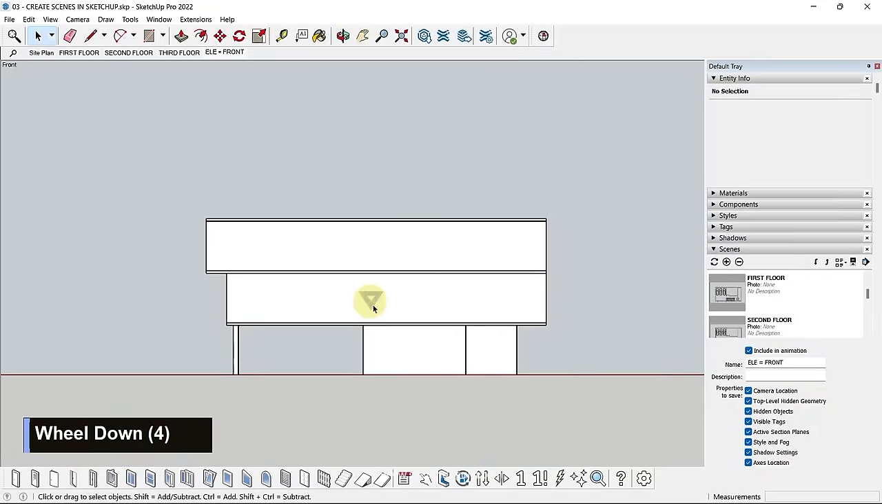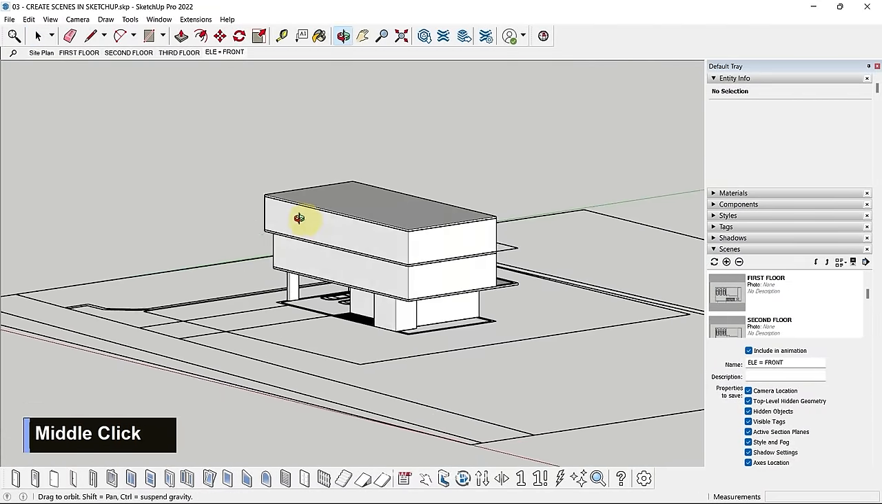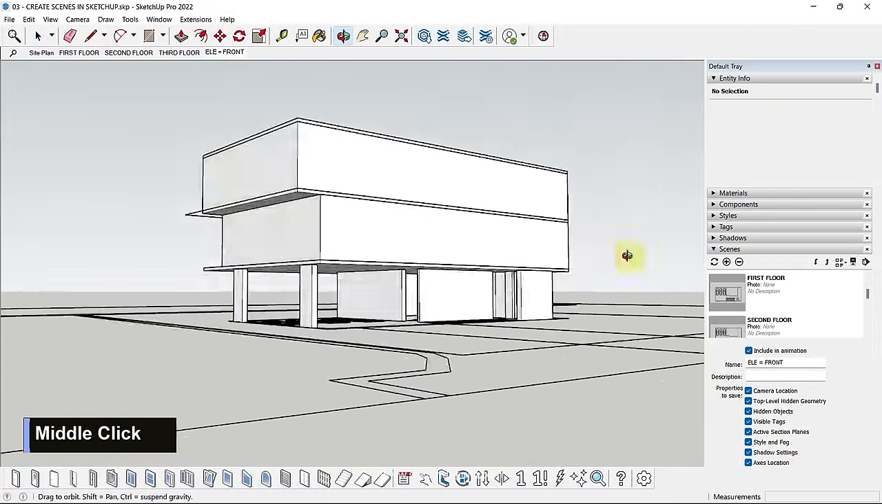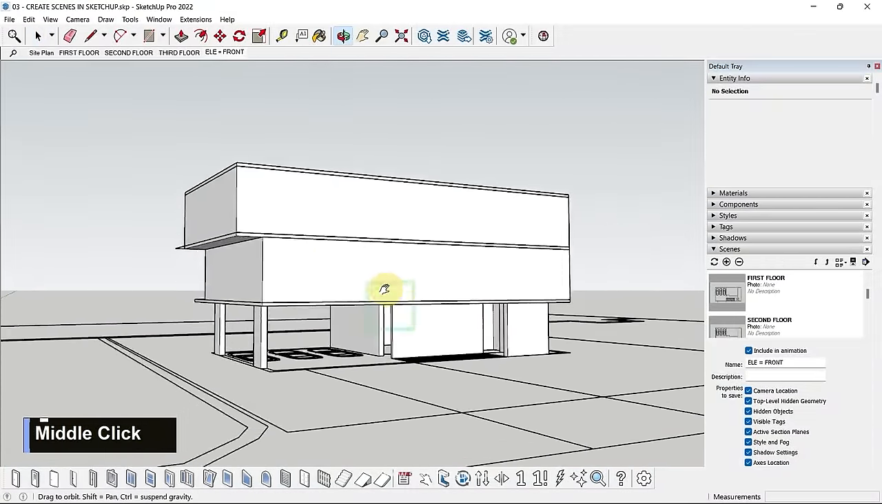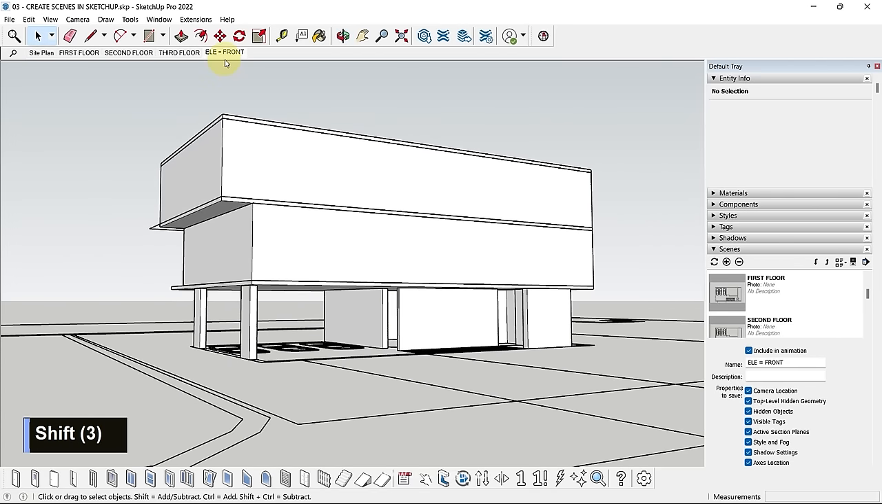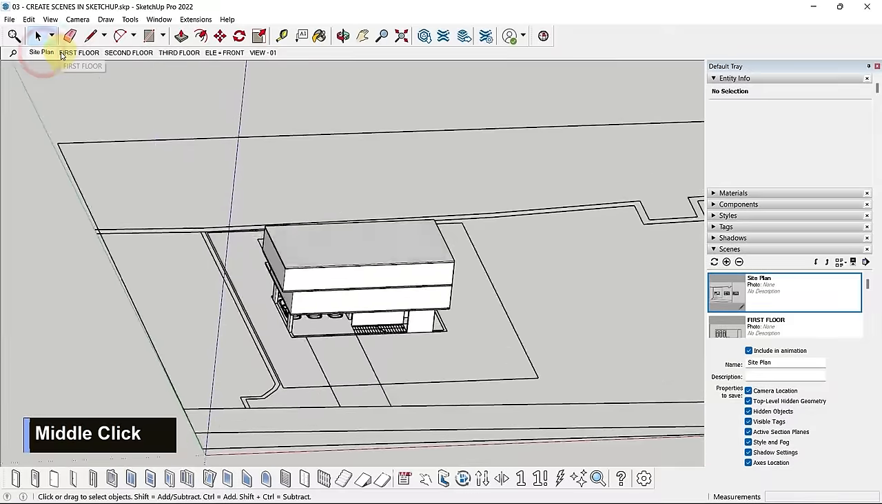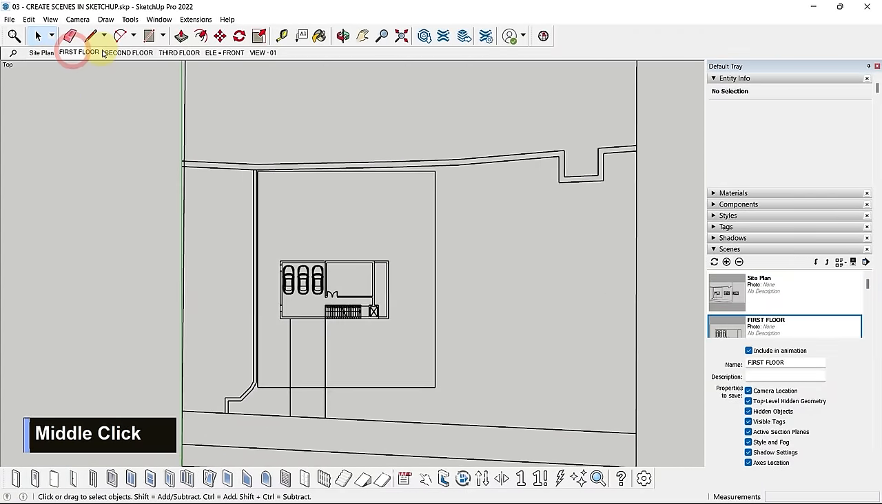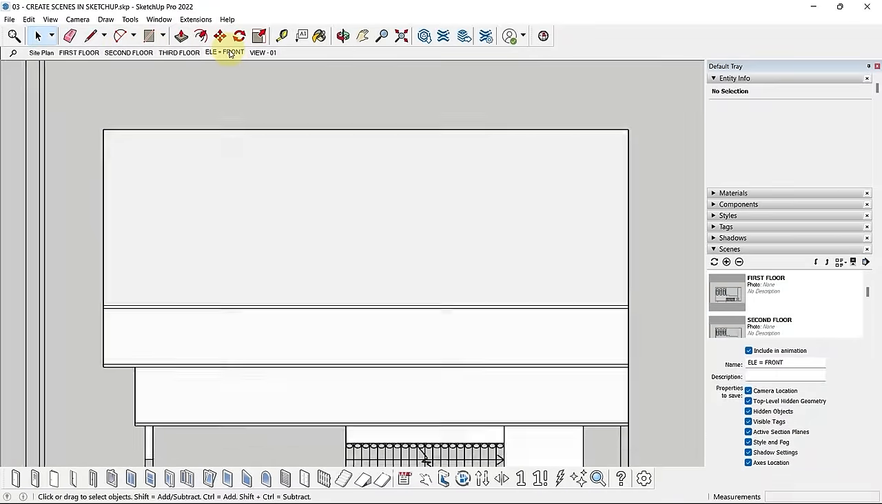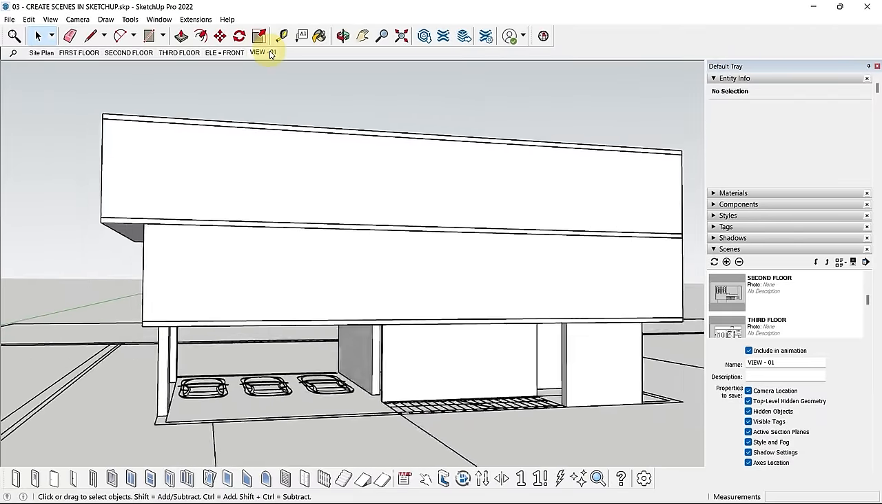And we can also add a perspective view. So I'm just going to orbit to the side, press Alt W. This looks good. Zoom in a bit and add the perspective view as well. So scene 6, call this view 1. And we are done. So we have the different scenes in place: site plan, first floor, second floor, third floor, elevation, front, and the perspective view.